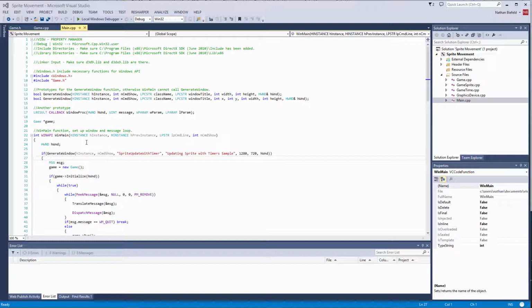So last video, I showed you how to get the keyboard state, and we used a function called GetAsyncKeyState, and we passed in the V key, the virtual key value, to retrieve it. Now in this video, I'm going to show you how to move a sprite by using GetAsyncKeyState.